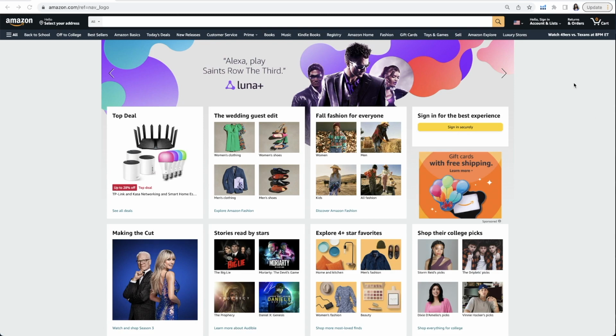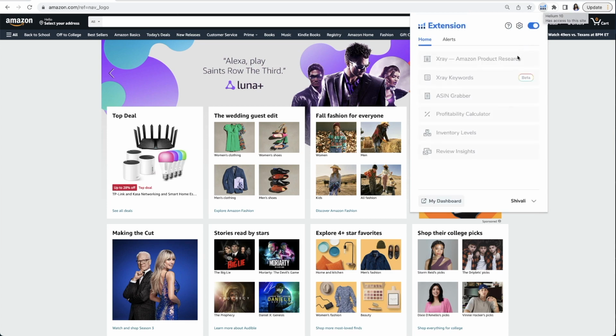Once you have that downloaded, it will show up on the top right-hand panel, and it will give you access to a bunch of different tools. So you'll have your Xray, which is for Amazon product research, Xray keywords to help you find top performing keywords that your competitors are using to generate sales, ASIN Grabber to kind of get some high level information, and then profitability calculator, inventory levels, and review insights to see what people like or dislike about a product, especially those product listings that have thousands of reviews. They're a little bit more difficult to comb through.